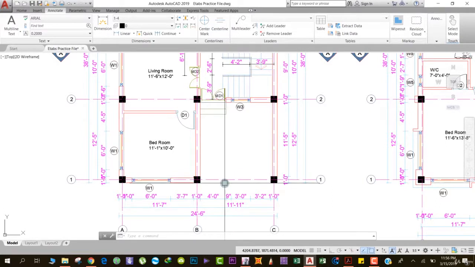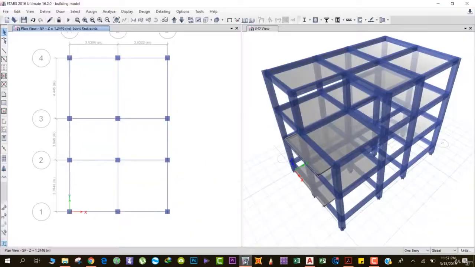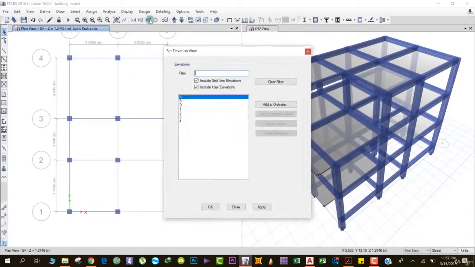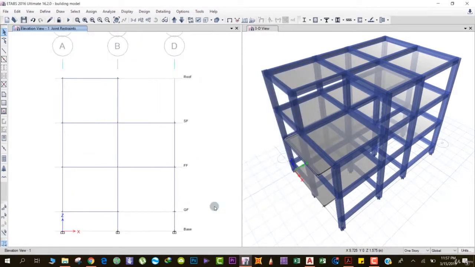So we will do this in ETABS. So we'll go to ETABS. First we will delete this beam. Left click on this beam and hit delete. Now we will go to this elevation, that is elevation 1. For that, click on elevation and click on 1. After that click on OK. So we are at elevation 1.